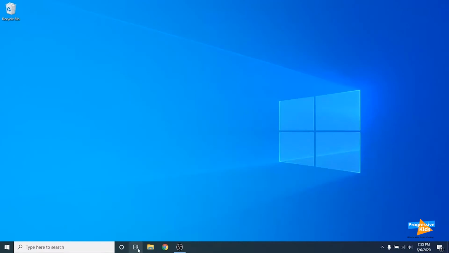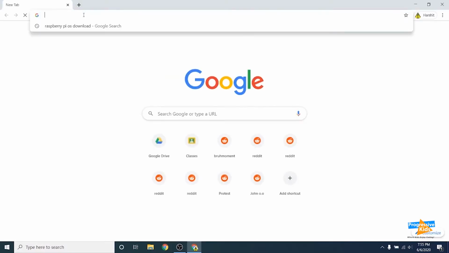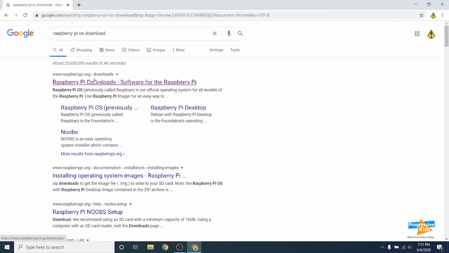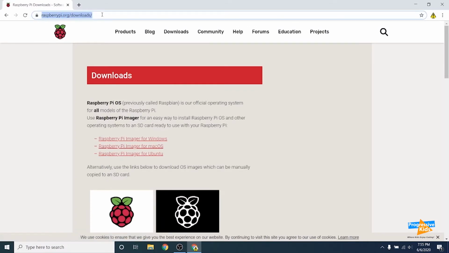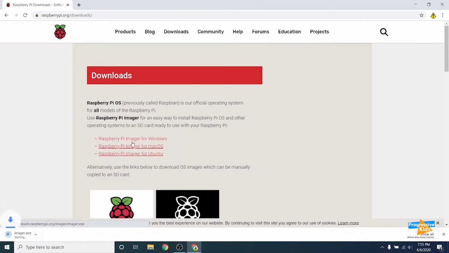Alright, so to get started, I'm going to go ahead and open up Google Chrome, and I'm going to just search up Raspberry Pi OS download, and I'm going to click on the first link. Alternatively, you can just go to this URL directly. Now, what we're going to do to install Raspberry Pi OS is first install the Raspberry Pi Imager for Windows. The Raspberry Pi Imager is the program that will take the operating system that we are going to download from the raspberrypi.org website, and it's going to properly install that onto the SD card that we have.